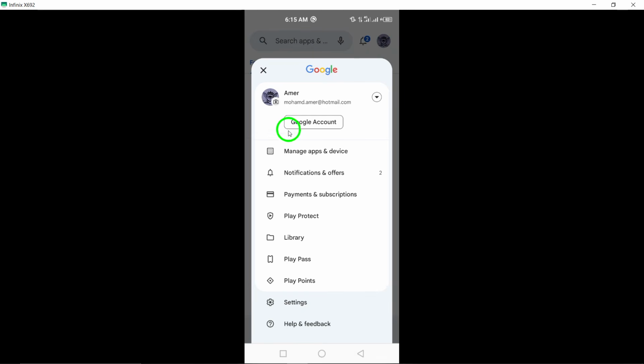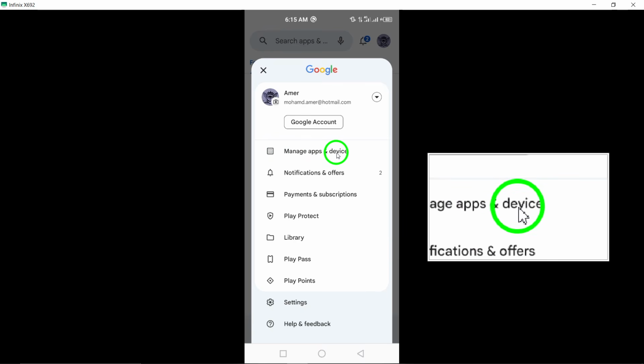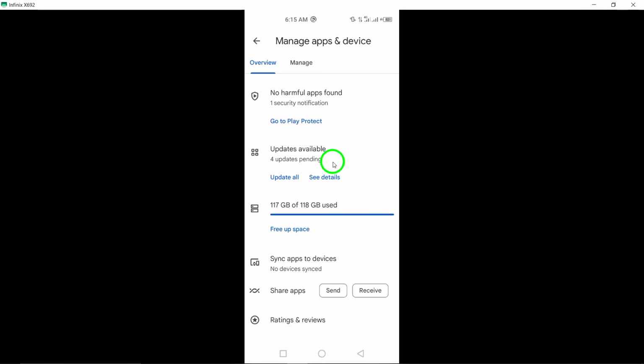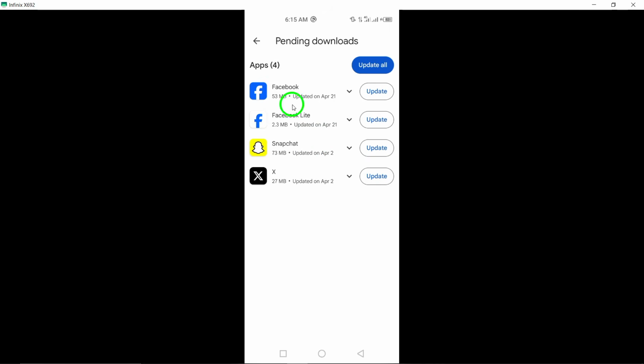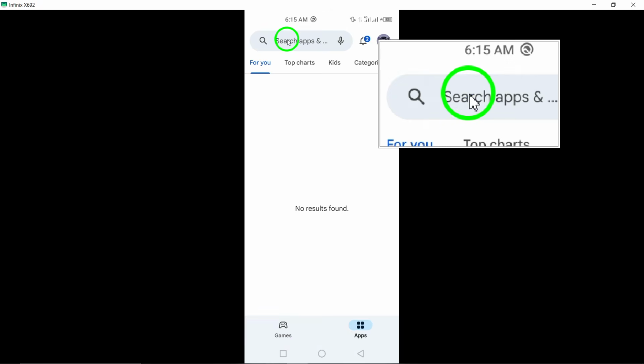From the menu, select Manage Apps and Device to access the section where you can manage and update your installed apps. Under Updates Available, look for Messenger in the list of apps. Once you locate Messenger, tap on the Update button next to it to initiate the update process.